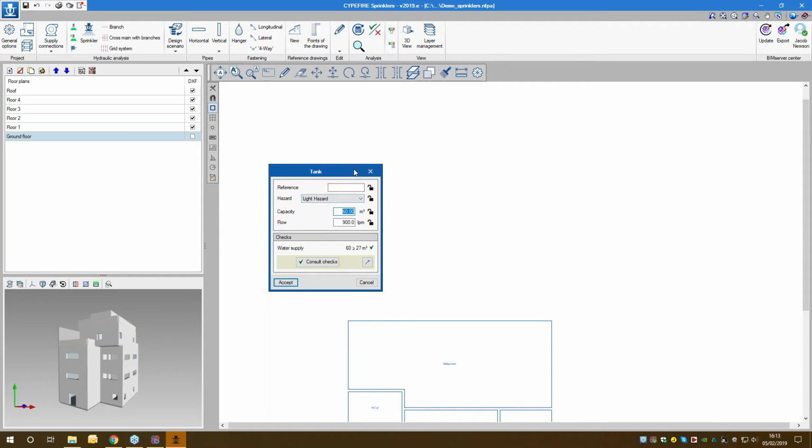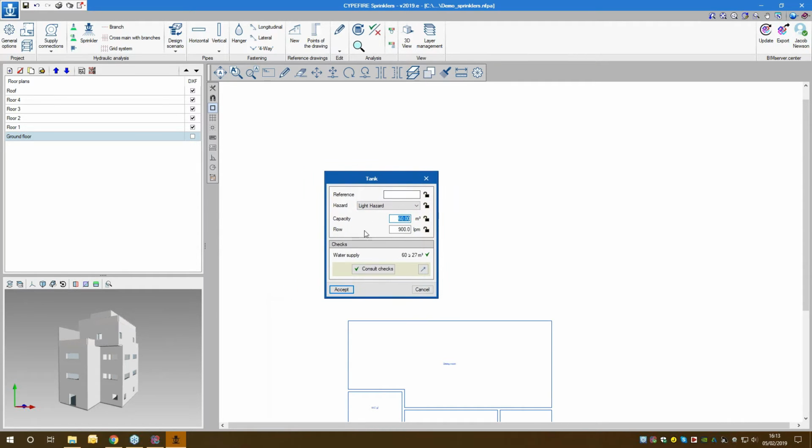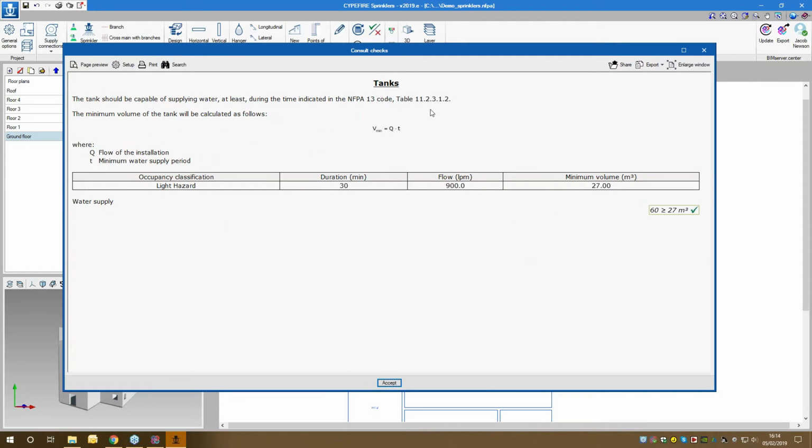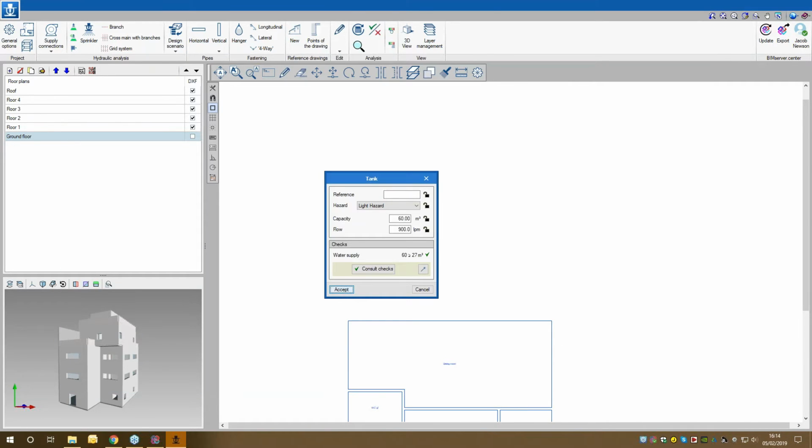I'll be able to show you this in more detail later, but okay, so with the tank, you can designate a hazard type, capacity, and a flow. You can also see in a lot of the tools, we have a consult checks option. And if you click that, it will give you some more information about where this data came from and at what part of the NFPA 13 code it's from. So we can place the tank.